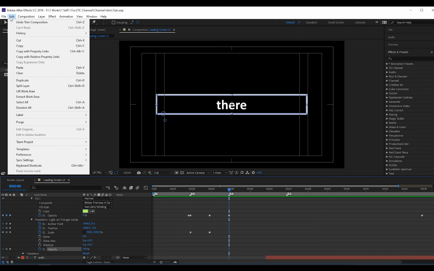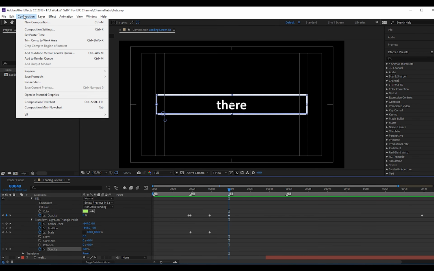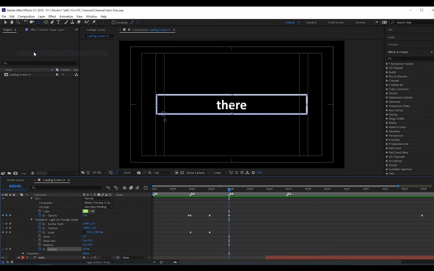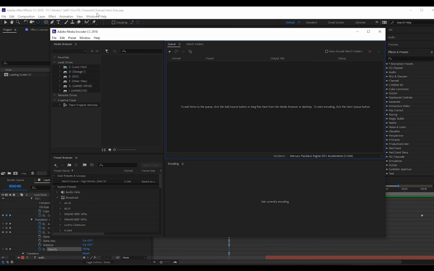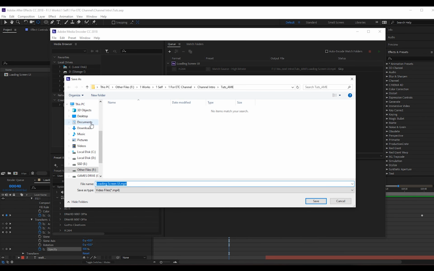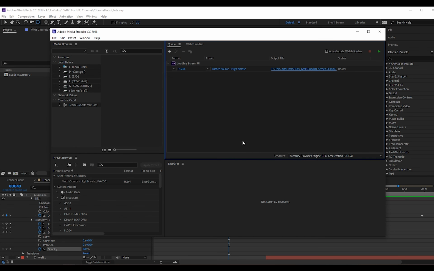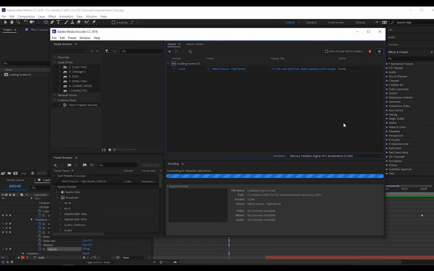So if ever you want to export this one, you can click on the composition, then add to Adobe Media Encoder queue, or Ctrl Alt M on your keyboard, then just wait for it. By default it's on MP4 with the codec of H.264, and then you can change the location on where to save it. Then you can press the play button for the export, so just wait for it to finish.